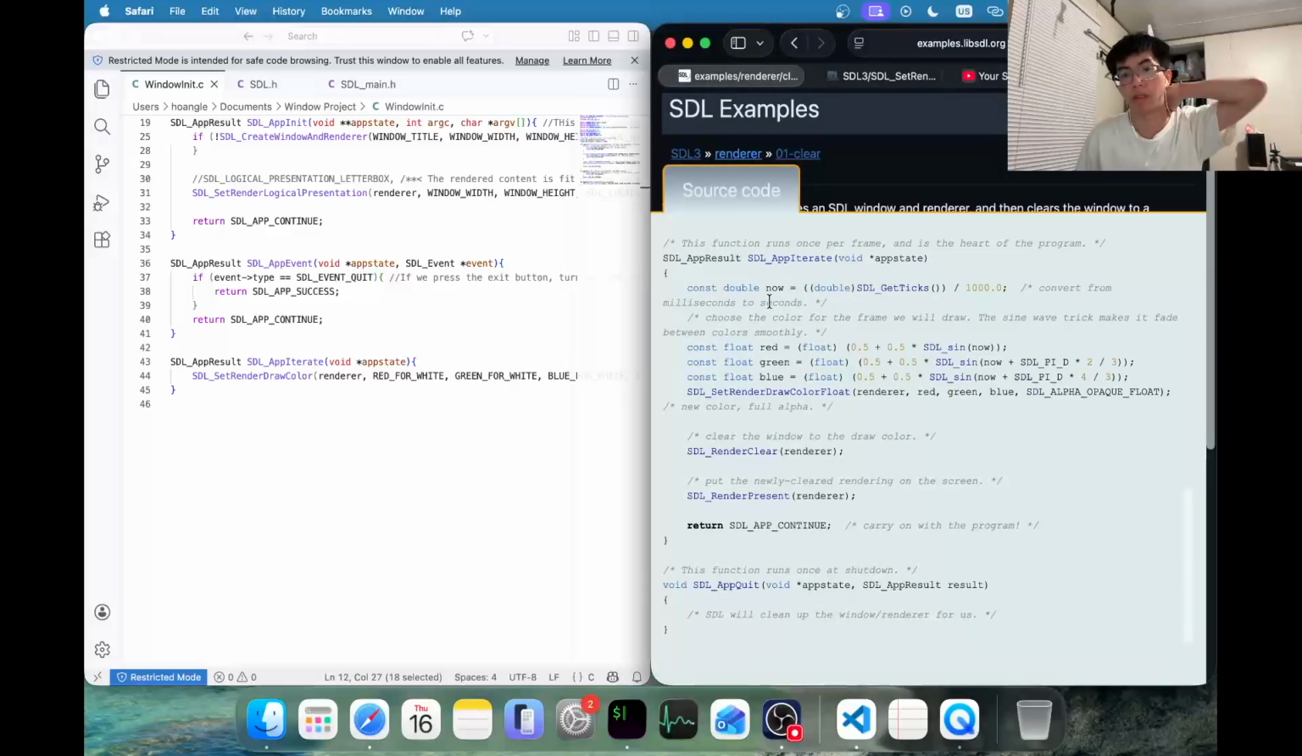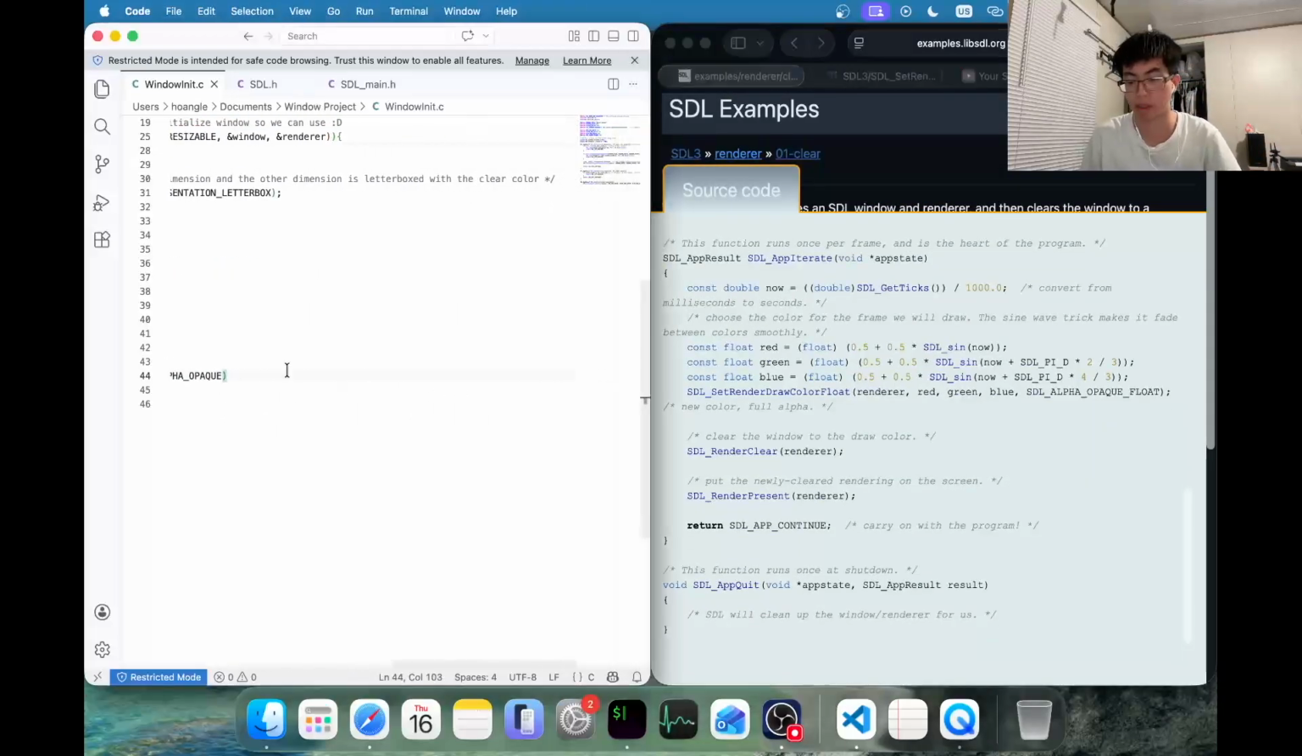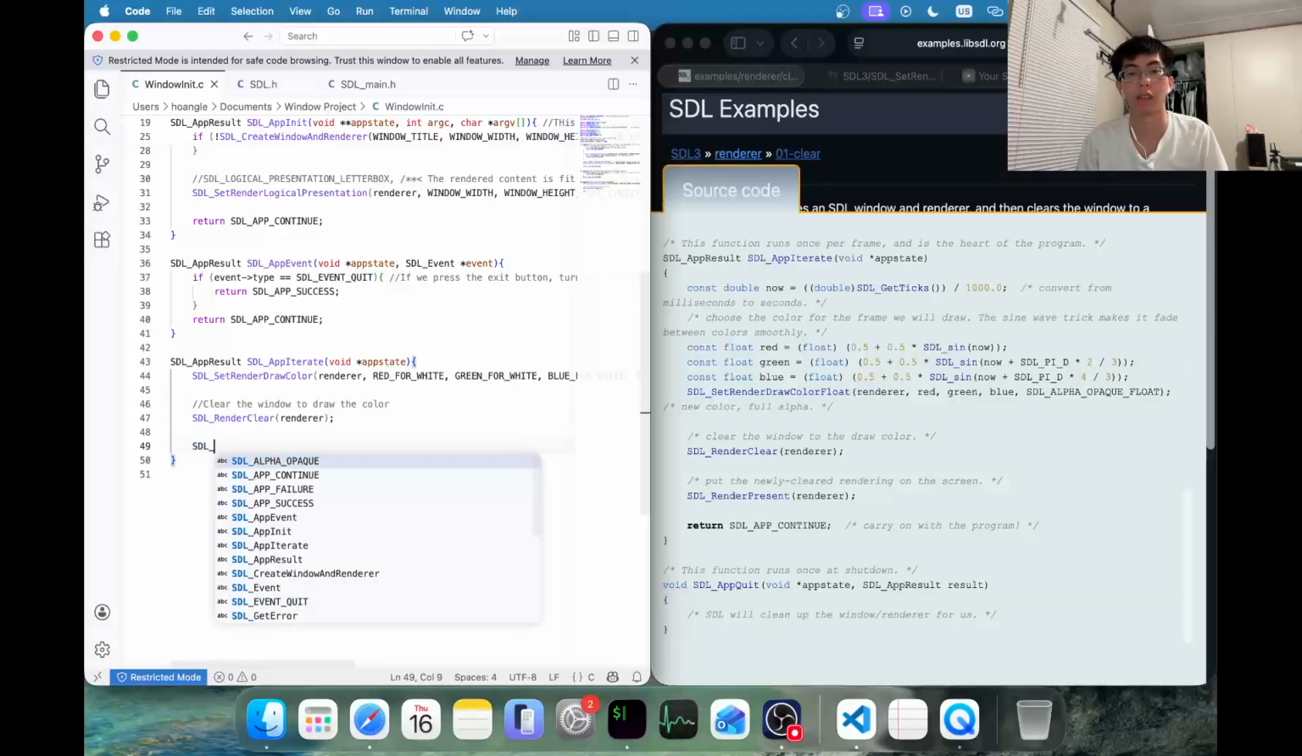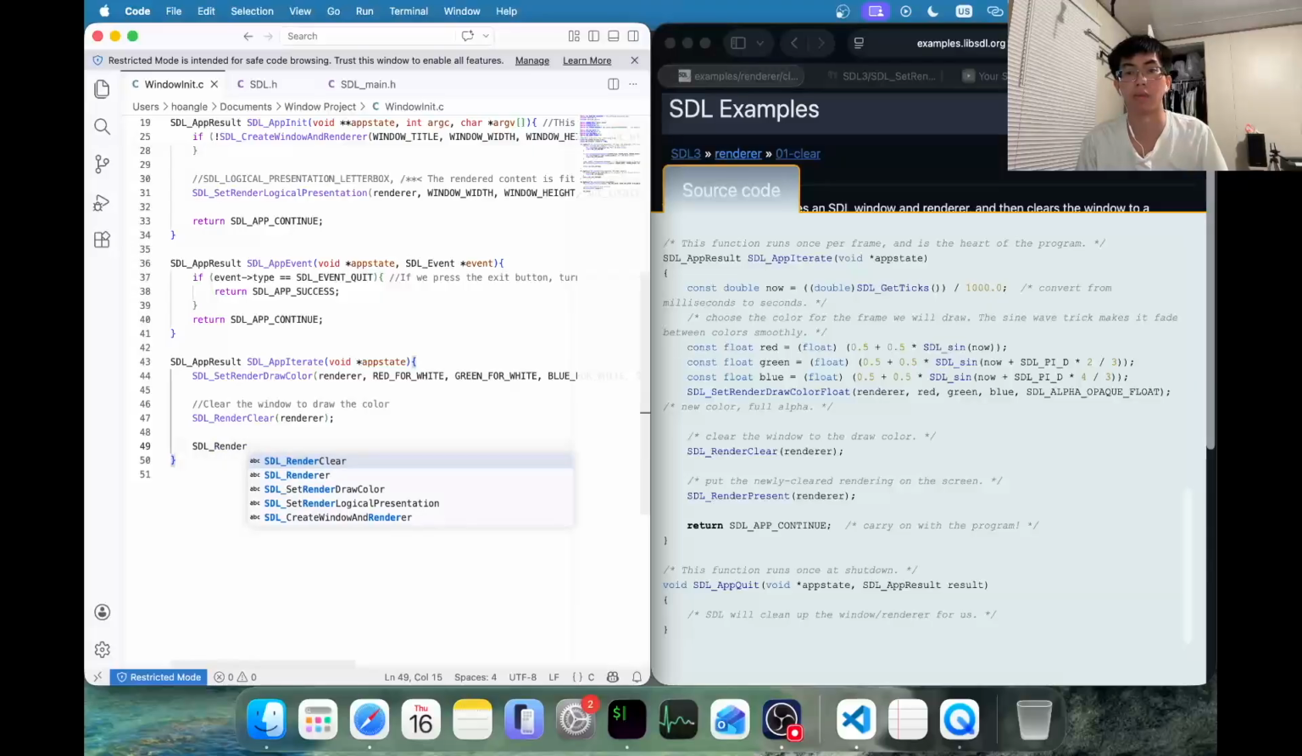So a few more steps to make a window working. We need to create a window to draw the color. So we use this function SDL render clear, renderer. We need to make the comment here: create a window to draw the color. And we have one more function, render present, renderer.